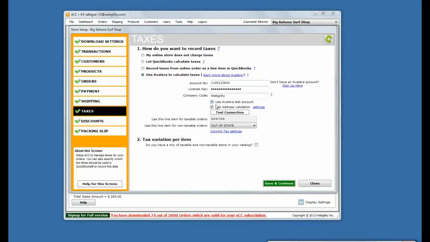If you are using an Avalara AvaTax account, you can click this area here. And if you also want Avalara to not only calculate the taxes, but utilize their address validation to get a deeper, richer tax calculation, you can do that as well. Once you put in that information, you can test the connection, and it'll connect right up. After that point, eCC Desktop has now been connected to Avalara.